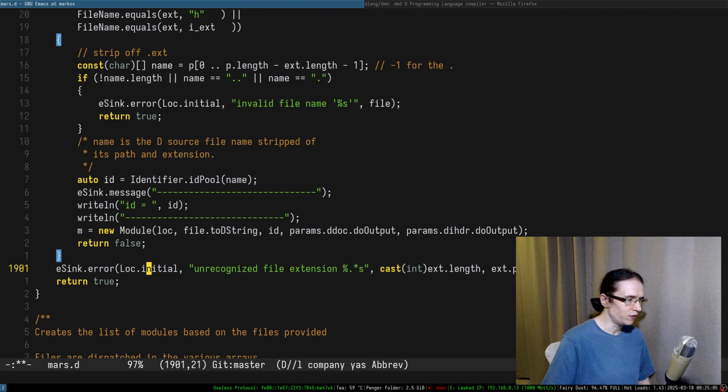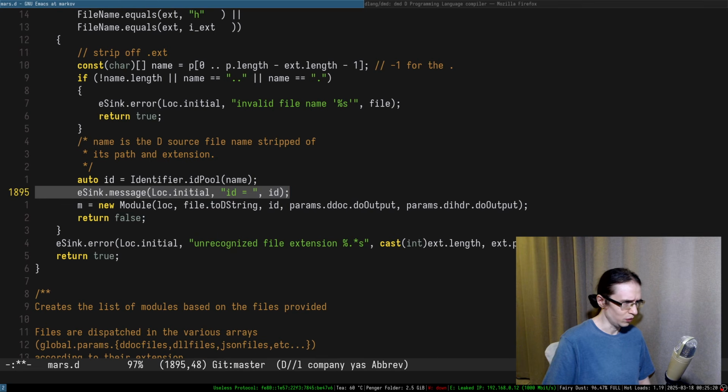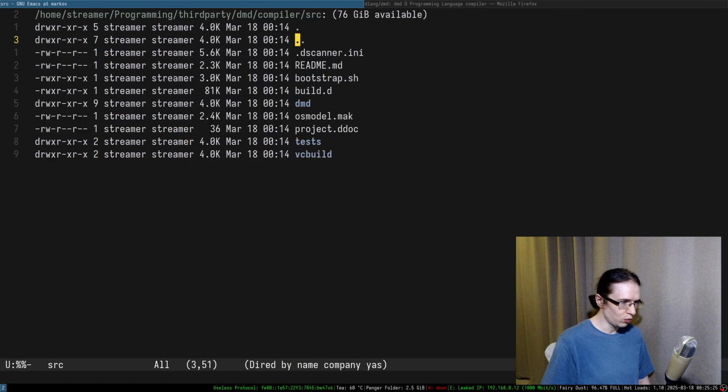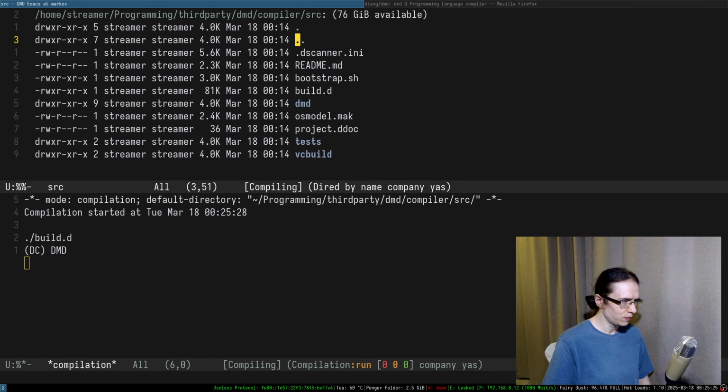You're supposed to provide the location, so there is some sort of a location initial. I personally don't care where exactly you're going to put that. Maybe because of that we don't care. So this is ID and this is ID, right? So essentially, this is how you print the messages in here. Cool. Now let's build.